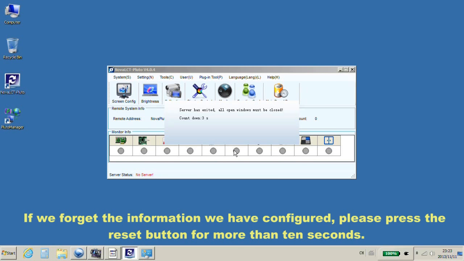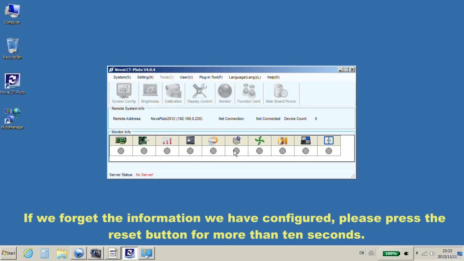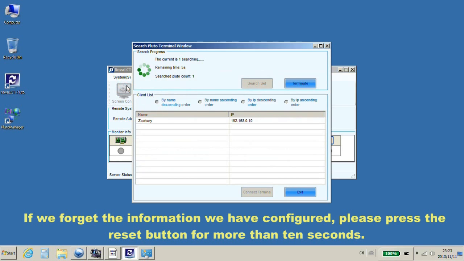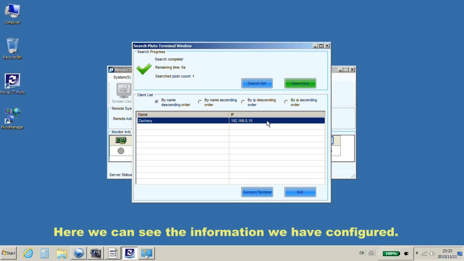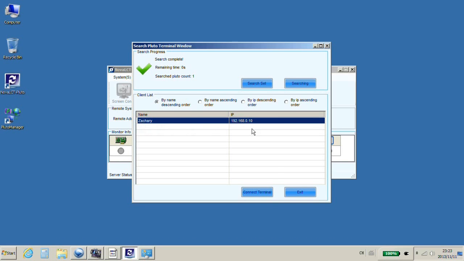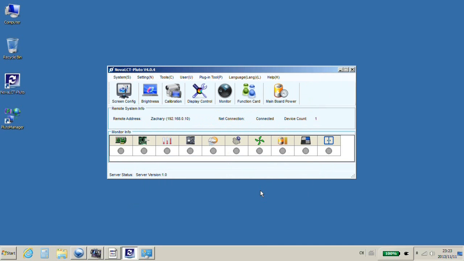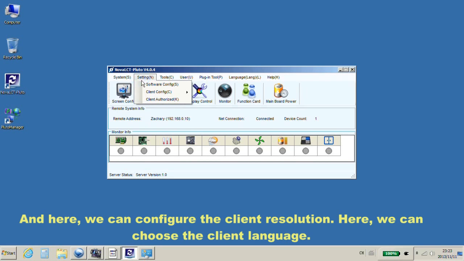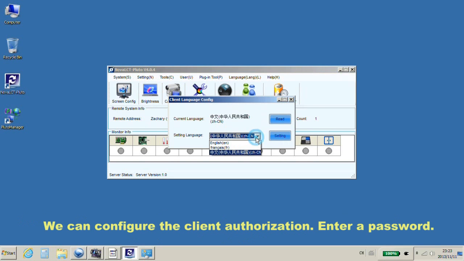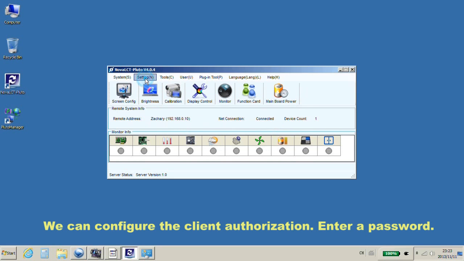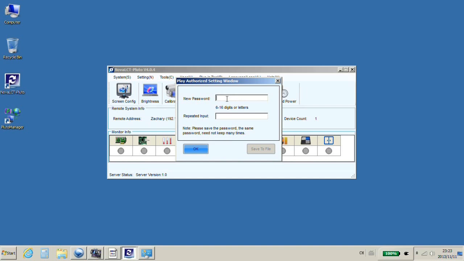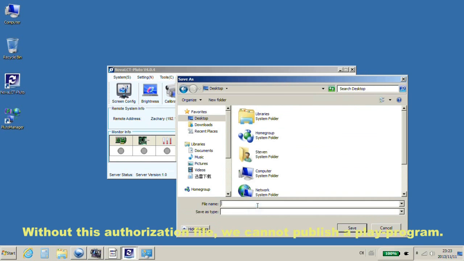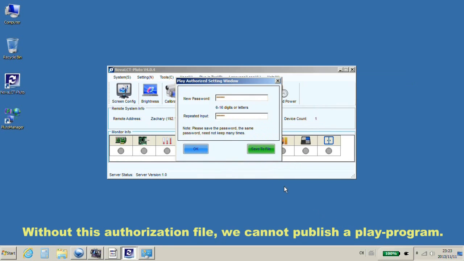The parameters will be saved on Pluto System. If we forget the information we have configured, please press the Reset button on PSD100 for more than 10 seconds. Here we can see the information we have configured. And here we can configure the client resolution and choose the client language. We can configure the client authorization. Enter a password. Click OK and save an authorization file. Without this authorization file, we cannot publish a play program.